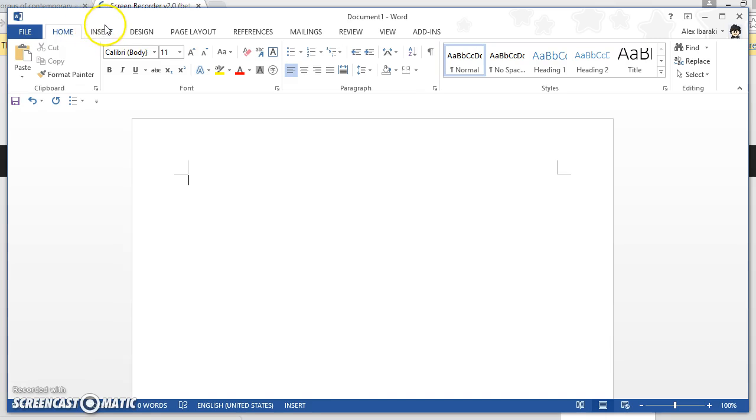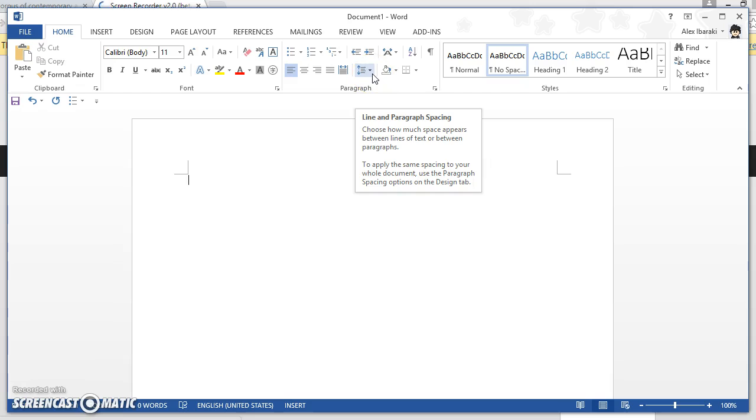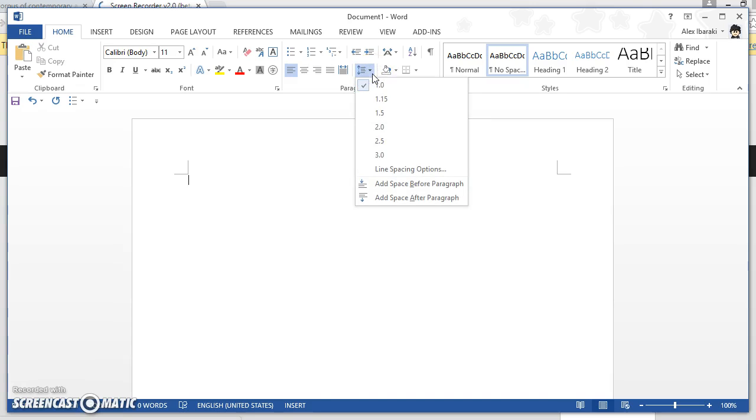Now we want to take care of the spacing. You click on no spacing. And then go over to this icon right here that says line and paragraph spacing. Click on that. Set it to 2.0. This is a double spacing.